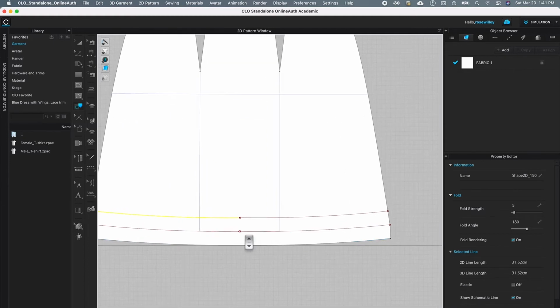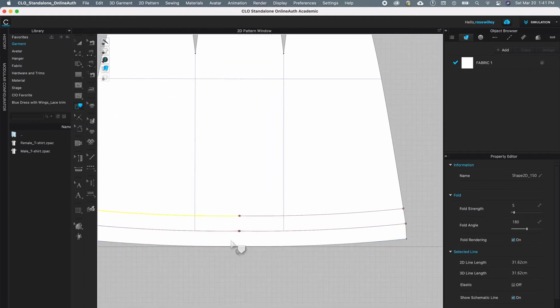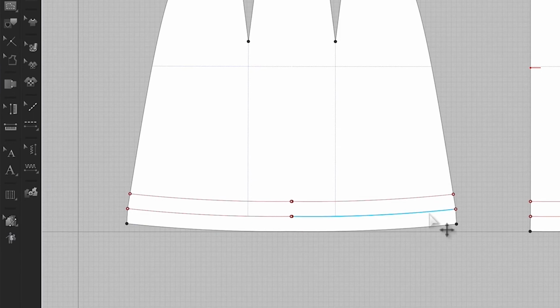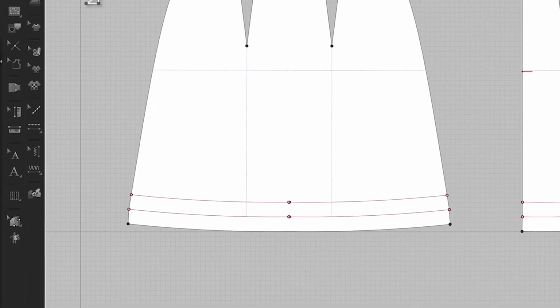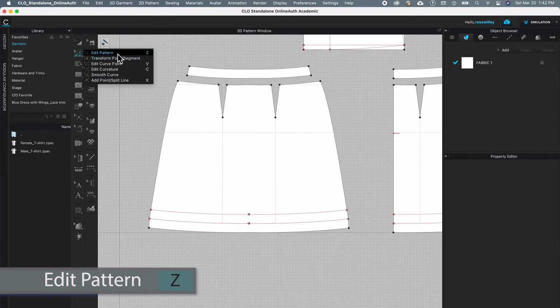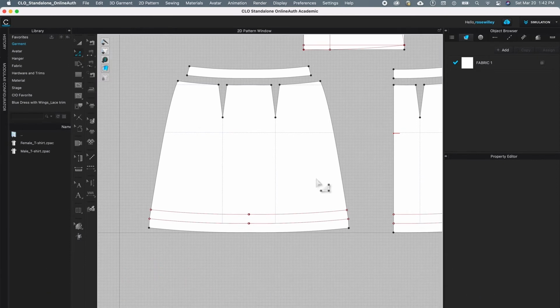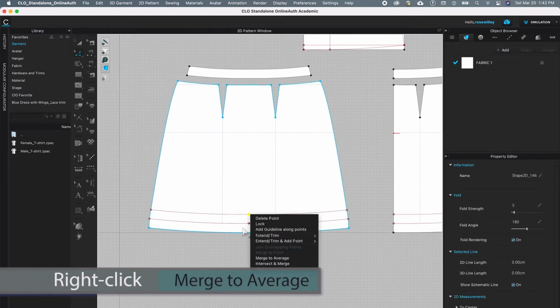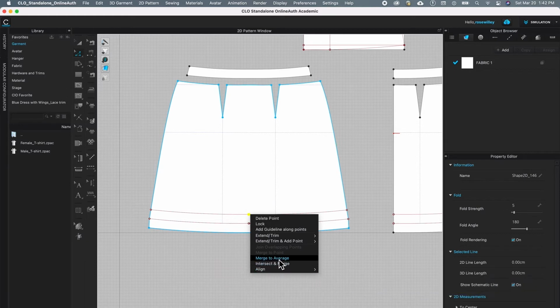Okay, as you can see, we have a line right here that's not connected to each other. So I'm going to connect these lines together by coming over here to this Edit Pattern tool, clicking on it, then hovering the mouse to the right and clicking on this Edit Pattern. After that, I'm going to select both of these points with my key, right click, and choose Merge to Average.